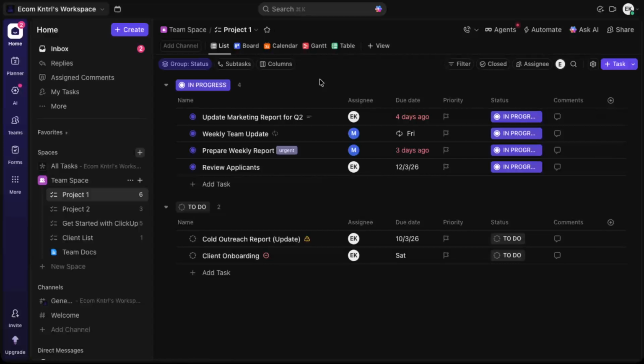First, open your workspace and go to the list view that contains the tasks or area you want to map out. This is important because the mind map you're about to create will be attached to this specific list and its context. At the top of your screen, look for the option labeled View and click on it.